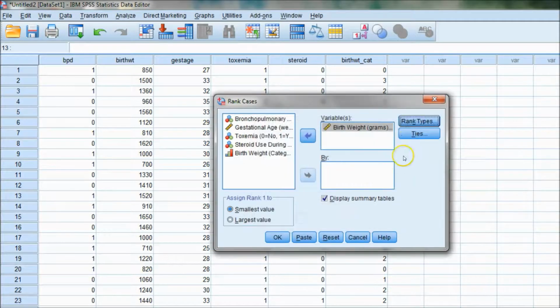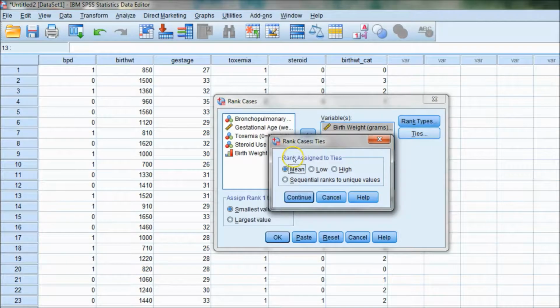And then we hit continue. And then for ties, so essentially if there are two or more observations that have the same value, how does it assign a rank to them? Essentially we're ranking them from smallest to largest. So if there ended up being another 1500 in here, and it's trying to rank them, how would it go about that? It's just going to assign the mean rank to them. And we can leave that for this one.